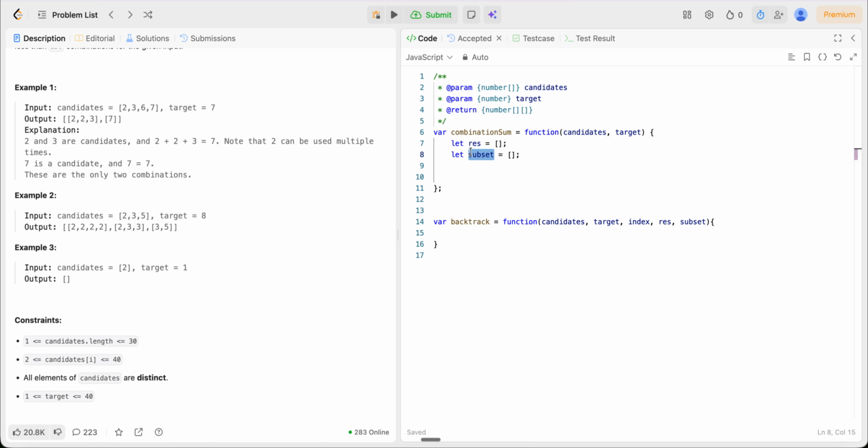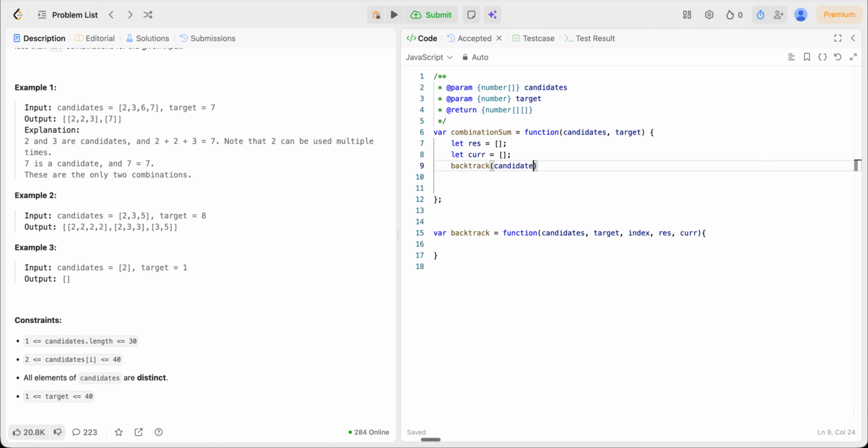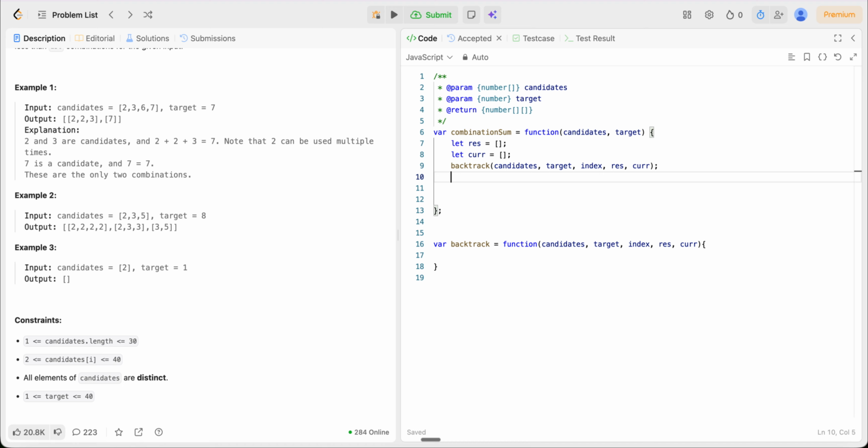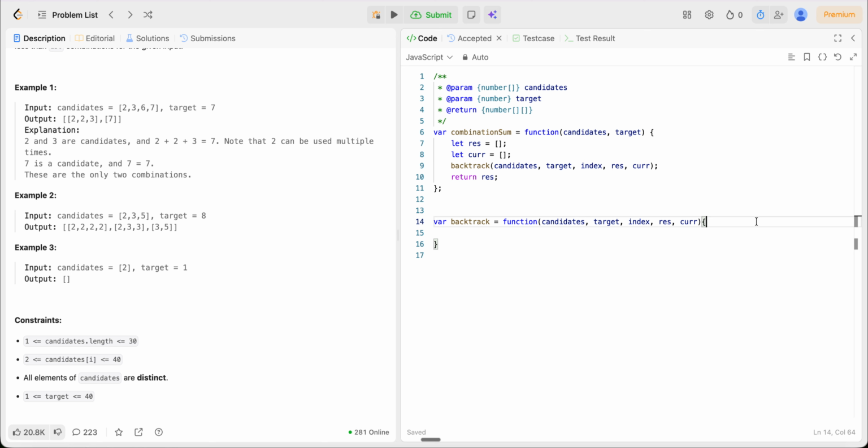Let's say current value in this current. Okay, now we will call backtrack of candidates, target, index, result and current, and then we will return the result. Now if the target, okay, let me first write the recursive cases.